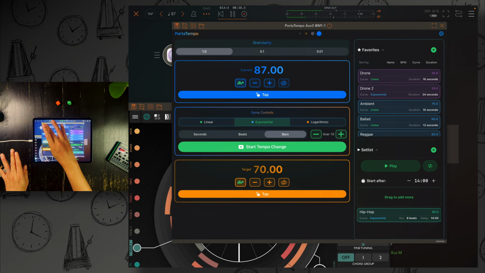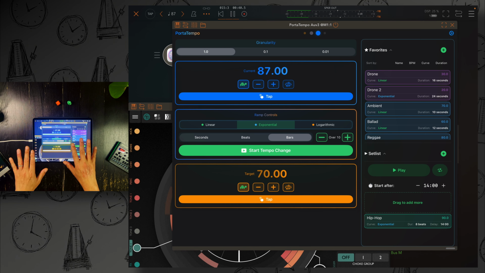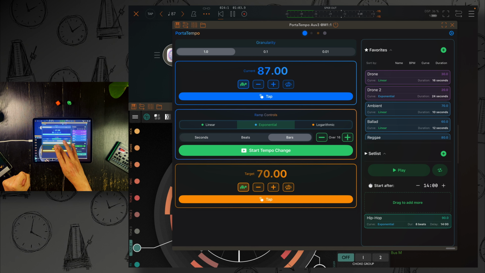In PortaTempo, you can start setting up set lists and favorites that we went over in the previous video. But again, you can start doing your ramp controls and get those set up so that it can happen when you want over a certain amount of time, freeing up your hands to do other things. So let's go ahead and make this go over 16 bars right now. I think that's 16. And we're going to go from 87 BPM to 70.